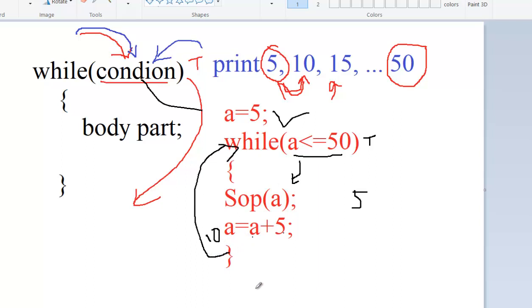It does not terminate here. Okay, so it moves to the condition again. Now a value is 10. 10 less than 50 is true. Now print 10. Then again plus 5, move to 15, 20, 25, 30, up to 50. Printed 50. When it changes to 55, then it terminates.